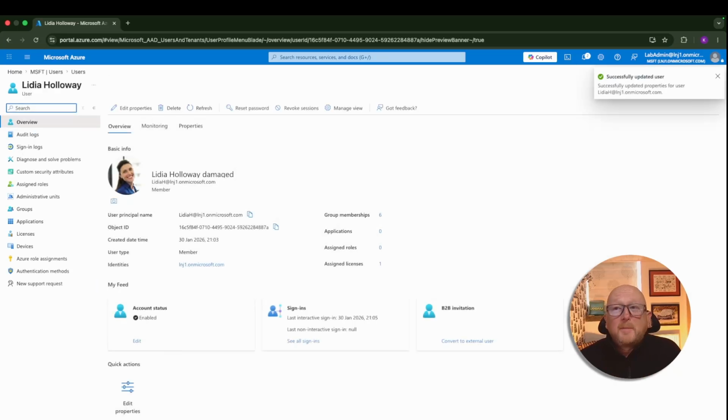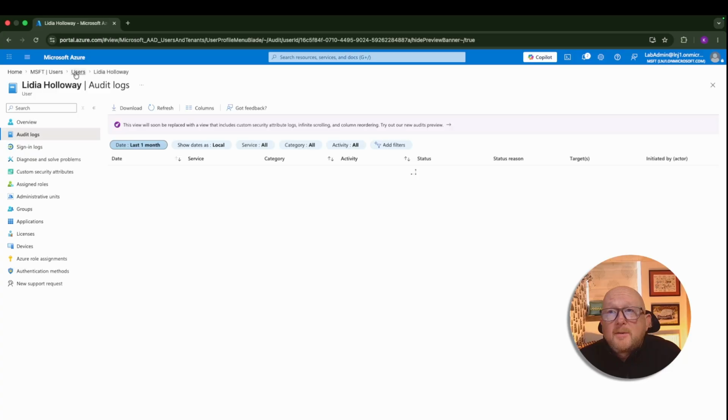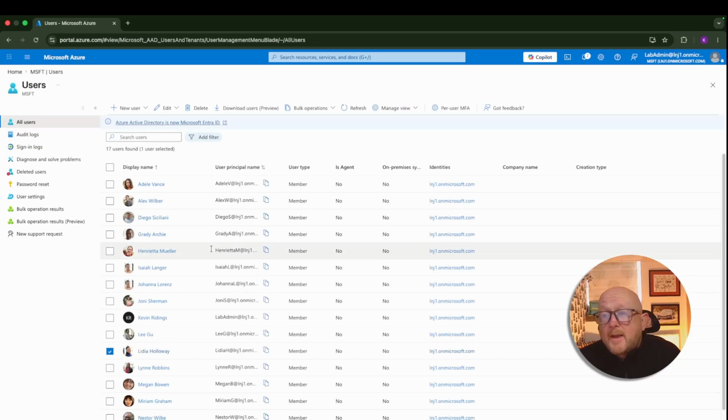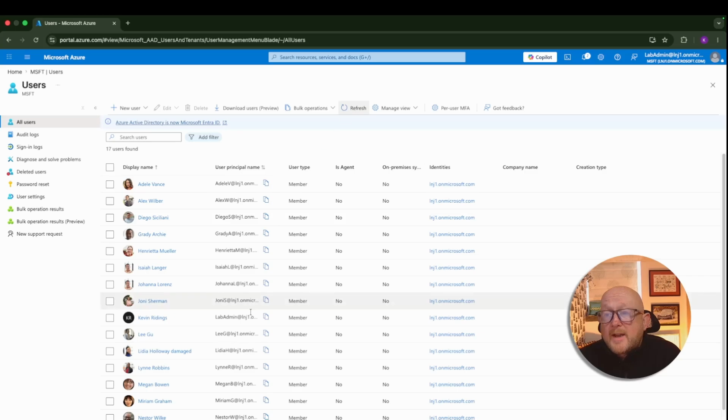But obviously that could be absolutely any corruption, any other damage, or any other sort of reason that you would need to perform a recovery. If I just go back now into my user's view, and then I'll be able to see the effect of what I've done there. If I go back to my users, and you can see here, if I hit a refresh, you can see that we now have the amendments that I've made there.